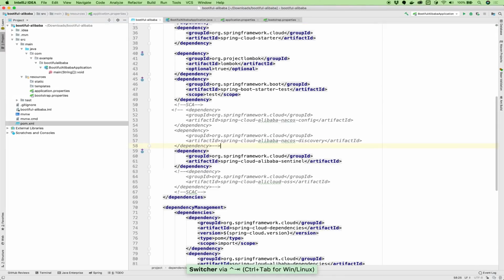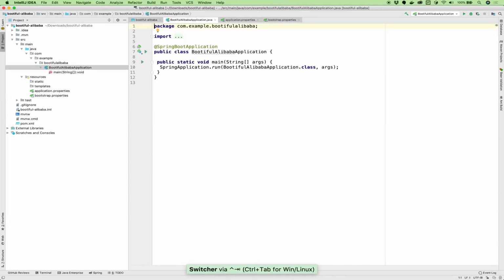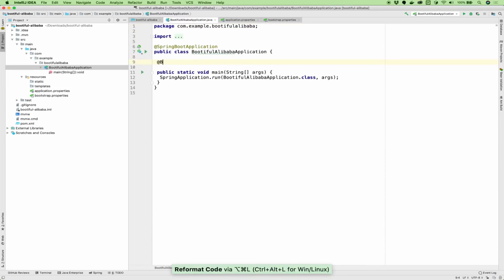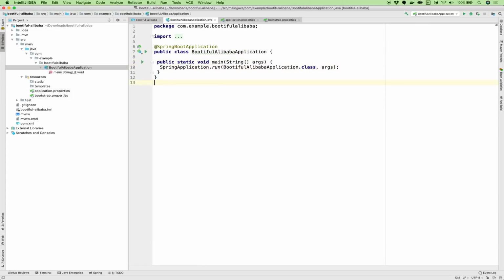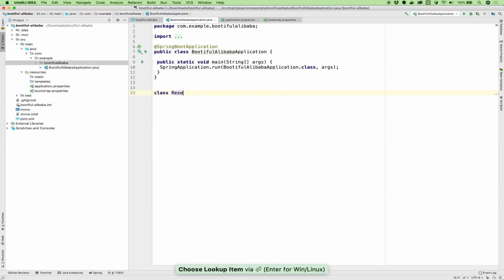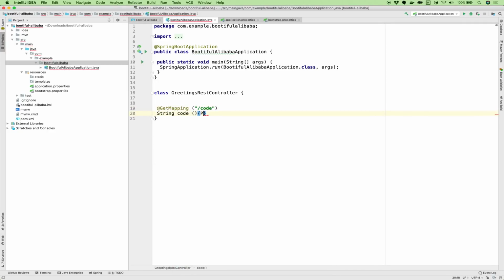And now in our application, we're going to create an endpoint that we will then use Sentinel to protect. First, let's create an endpoint that we can protect in code. Actually, we're going to try this a couple of different ways. We're going to configure a simple REST controller. So, greetings REST controller. All right, get mapping. And we're going to configure the protection for this endpoint in code. So I'll call it code.